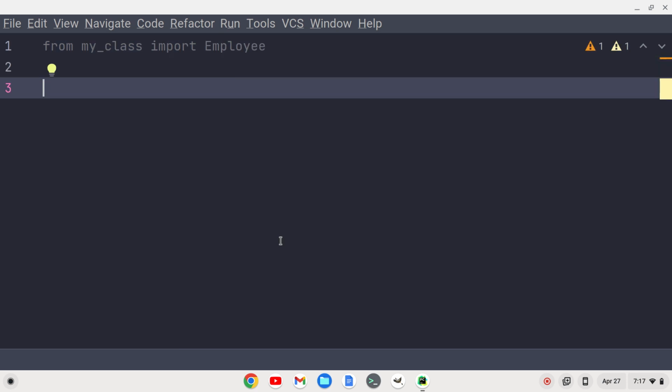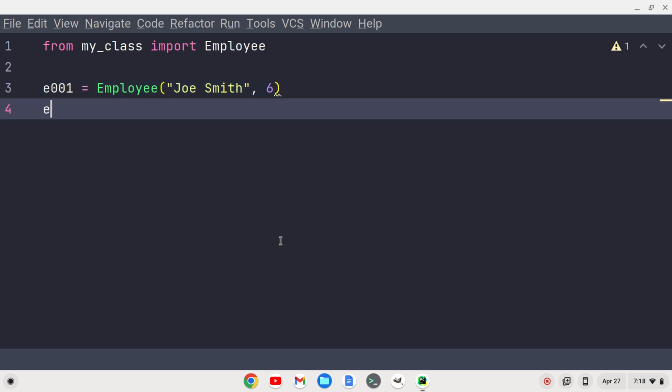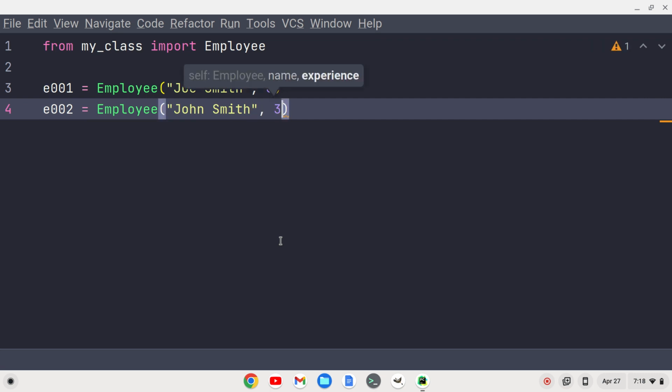So we can start to create employees. And maybe we do that by some employee variable number. So we'd say like E001. Okay, that equals an Employee. So this is an object of the Employee class. And we'll give it a name, Joe Smith, and the years of experience, 6. Okay. And then we'll do a few more. So E002, that's an employee named John Smith. No relation. And John Smith has 3 years.